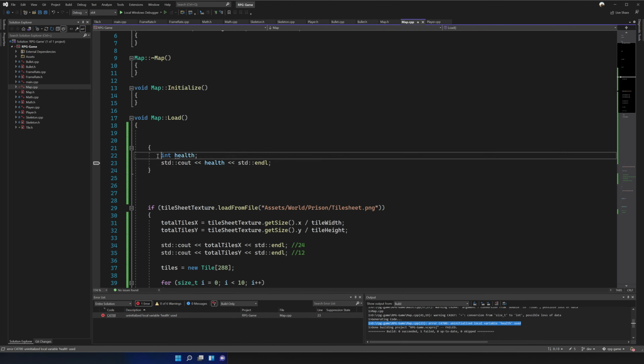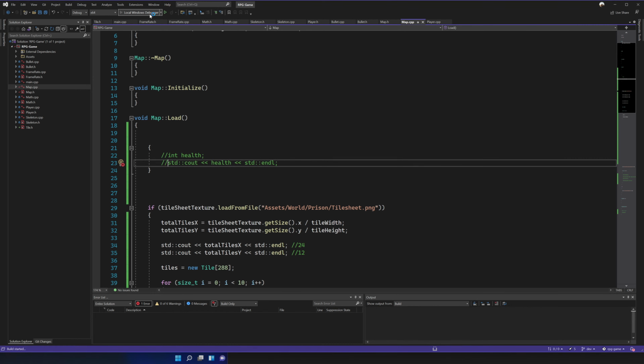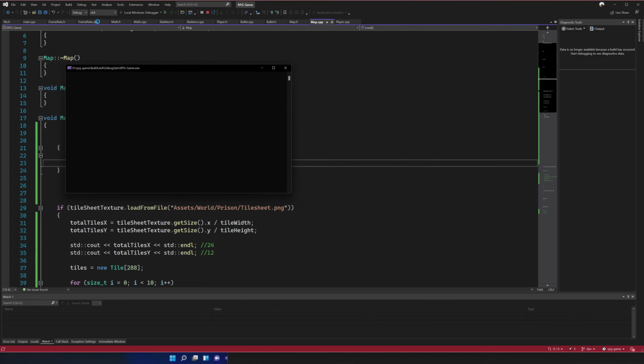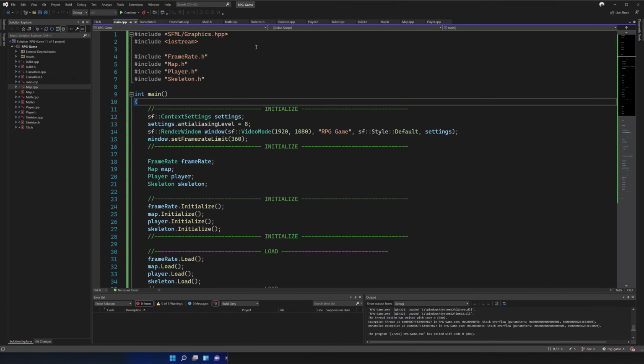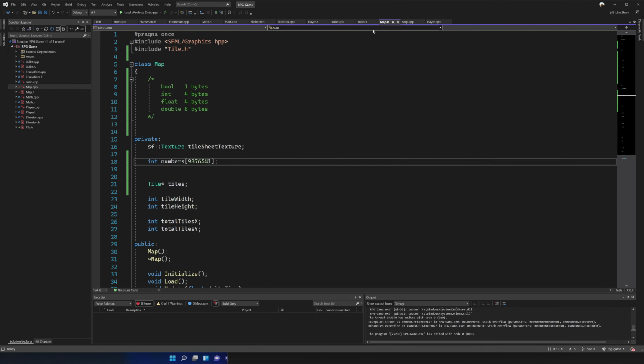Initialized health. Okay? And so, after creating this massive array, what do I get? A Stack Overflow error. I got a Stack Overflow. Why did I get a Stack Overflow? Well, let's do some math.